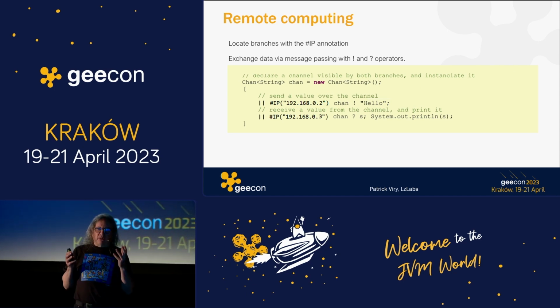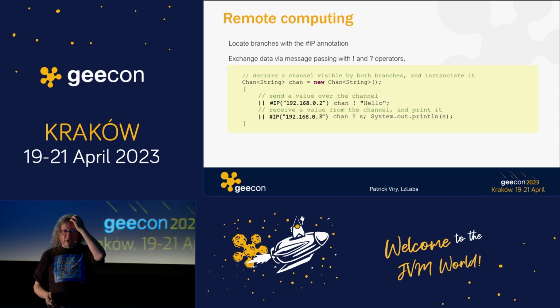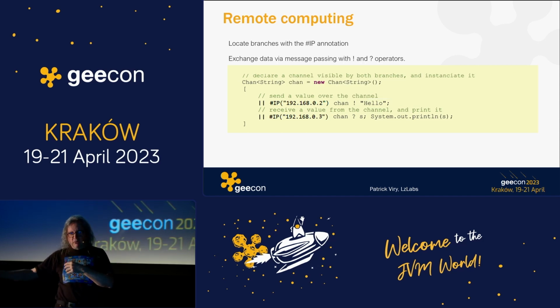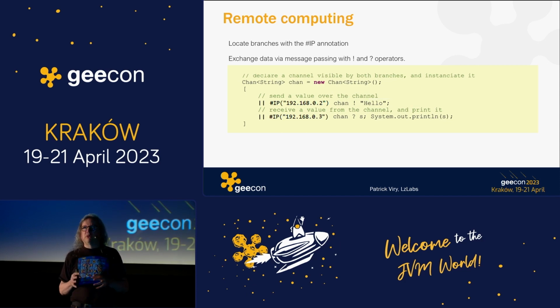We can also have annotations to locate parallel branches in other places. So using the IP annotation, we can locate one parallel branch on a different machine somewhere on the network. This is the same example as before, where we send a value on a channel, read it, and print it, except that the first branch is going to run on the machine at address 2.